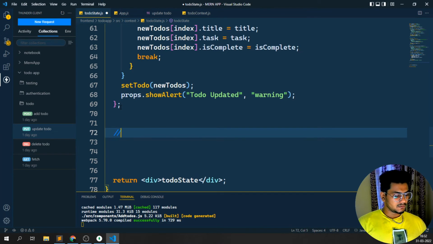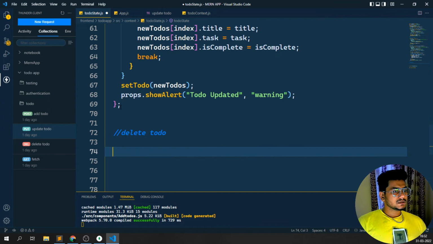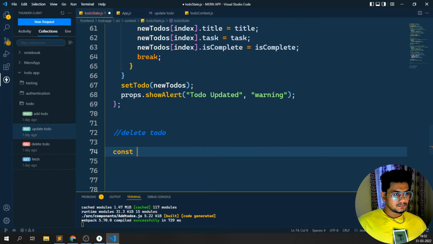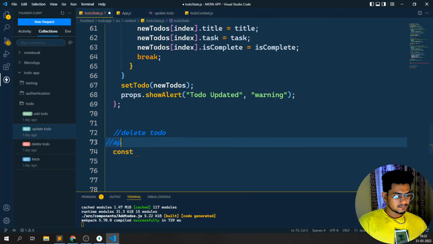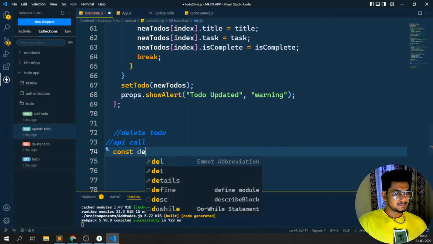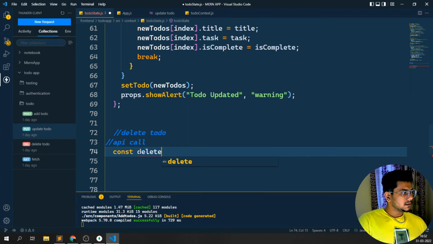I want to delete to do, sorry, delete to do function. So same, I'll just copy. I'll set it first. I'll tell const API call. So this will be the API call. I'll set the delete. So this will be the delete to do, right?